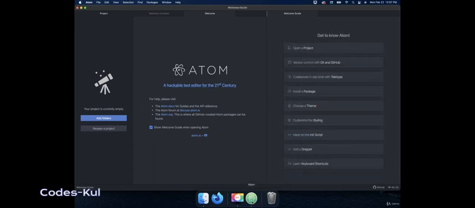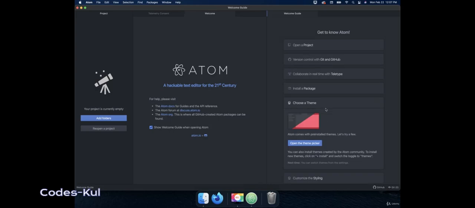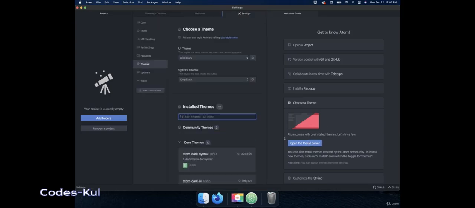All right, welcome back. So in this video, we're gonna choose a theme. So if I click on choose a theme, okay, Atom comes with pre-installed themes. Let's try a few. You can also install themes created by the Atom Community. To install new themes, click on the plus, install, and switch the toggle to themes, okay? So I'm going to click on open the theme picker, okay?